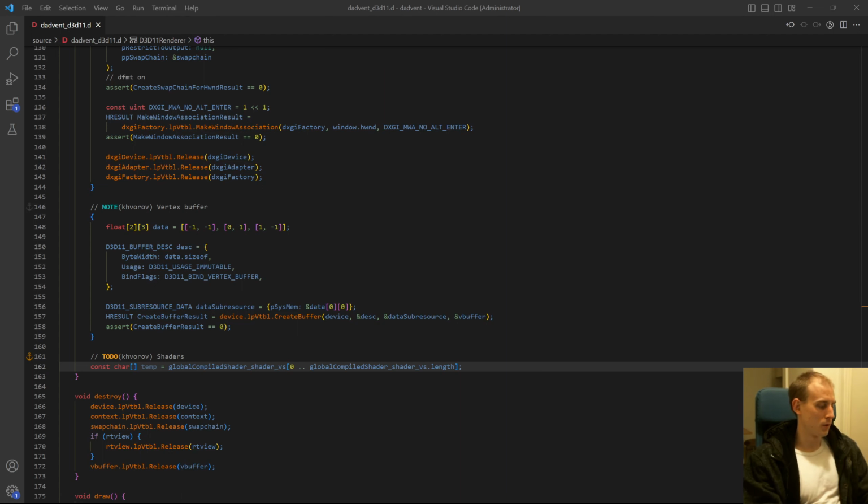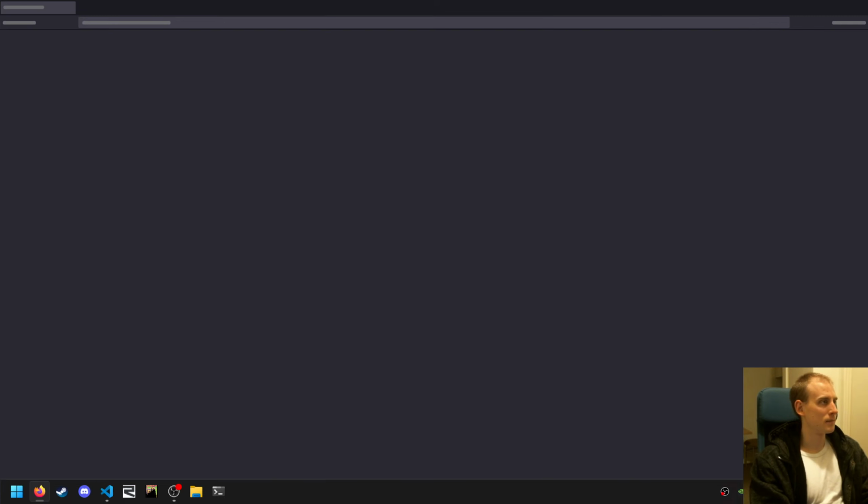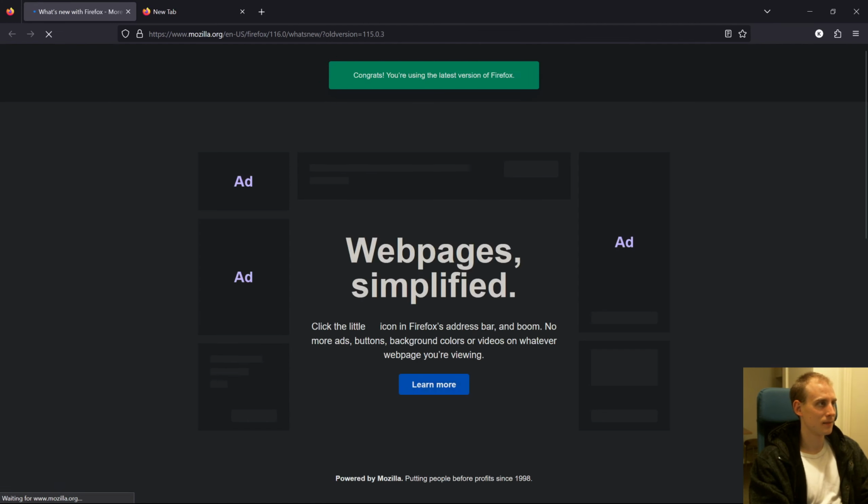Time to do some more D3D11 triangle stuff. So what do we got? We've got a vertex shader. So we need to let the graphics API know that we have it. So we have the compiled version of it. So let's see here. Let's open the reference.